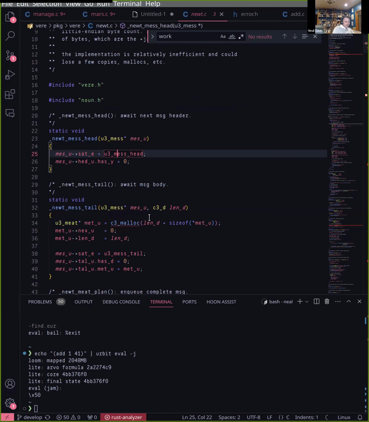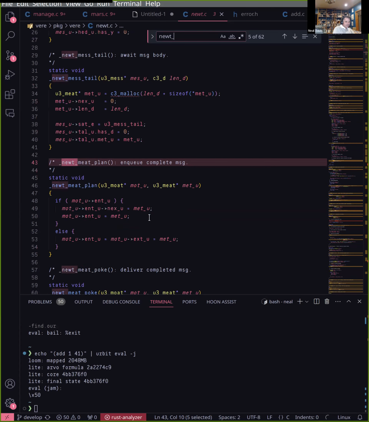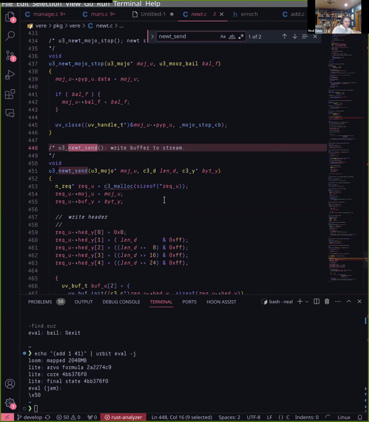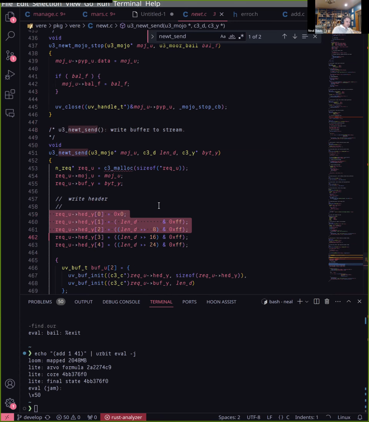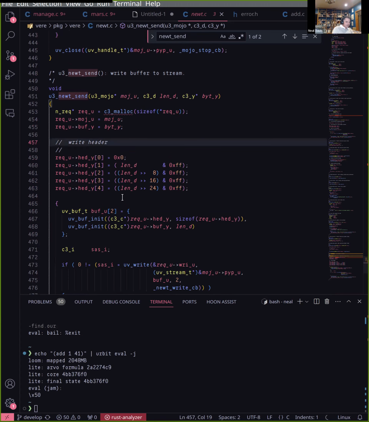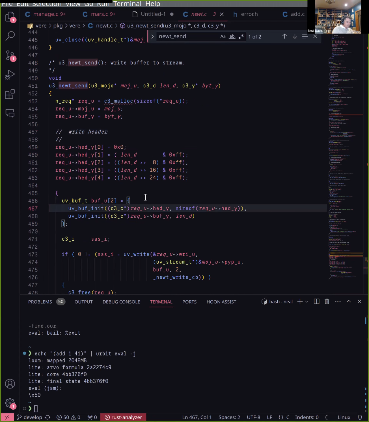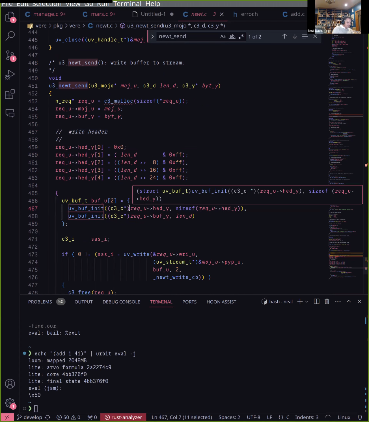Most of these are pretty straightforward. Let's look at Newt send. That would seem to be an interesting one. So it writes the header with the offset, does a malloc of the request size, writes the header, and writes everything into a buffer. So we're using UV again. Okay, so remember libuv, we saw it. I don't think we talked about it. Well, maybe we talked about it last week.